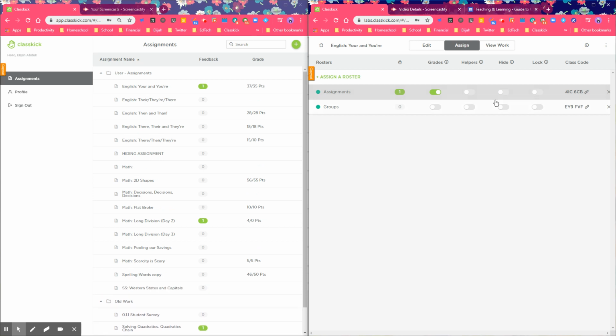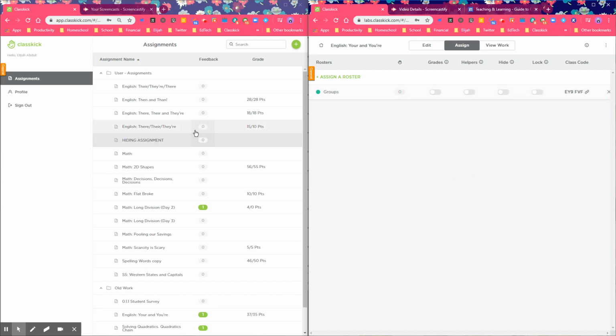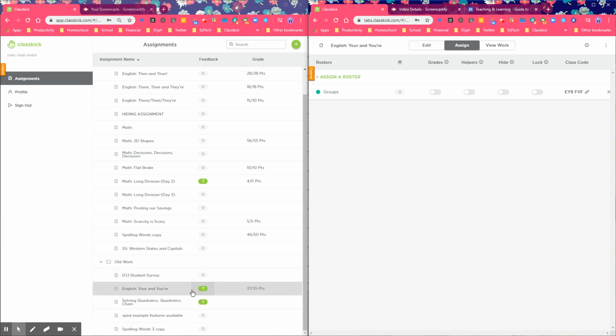Another option is that I can go ahead and remove the roster. So right now, he does have access to it. He can see it. But if I remove the roster, what you'll notice is that the assignment disappears from the roster, but then it goes into his old work. And he's still able to see whatever settings that I had. So since the grades were turned on, he's still able to see the grades and whatnot. It is still in his old work folder.